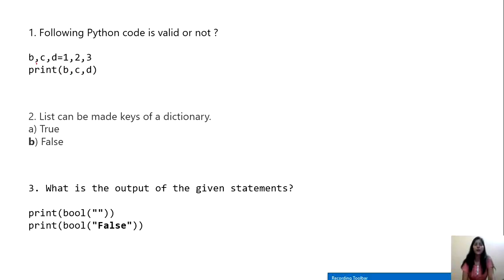What does this statement mean? We are assigning b equal to 1, c equal to 2, and d equal to 3. So if you do print b comma c comma d, what answer are we going to get? 1, 2, 3. So this is the answer we are expected to get, right? So the given Python code is for sure valid.